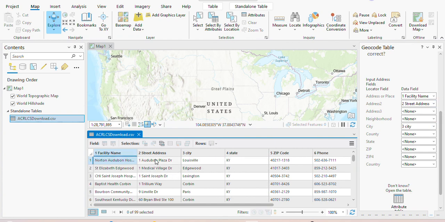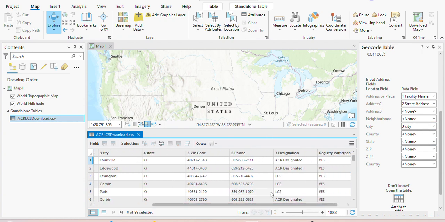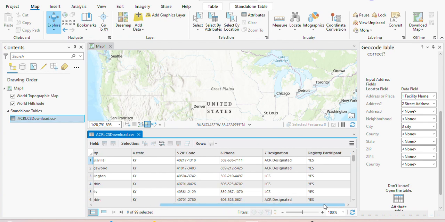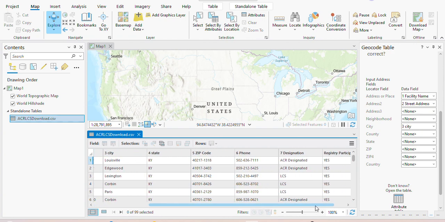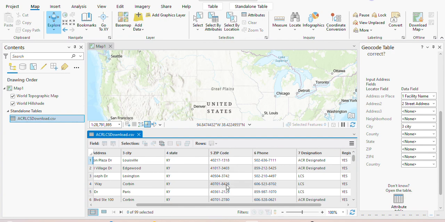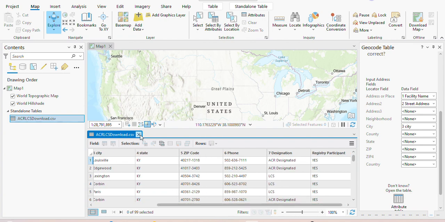These are things that I feel can help me match it, and it's giving me the opportunity to select them. You see, the phone numbers, the designation, the registry participant could help me. But the only things that I feel can really help me are the name of the hospitals, the streets where they're located, the city where they're located, the state, and also the zip code. The phone, the designation, and the registry could do very little for me.